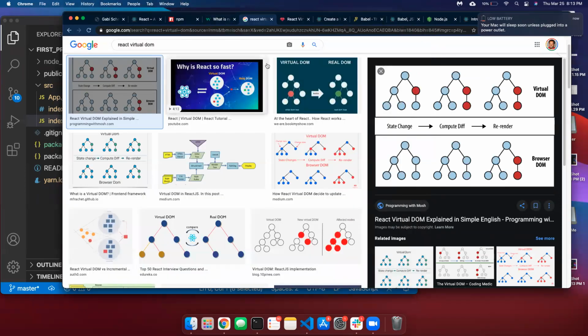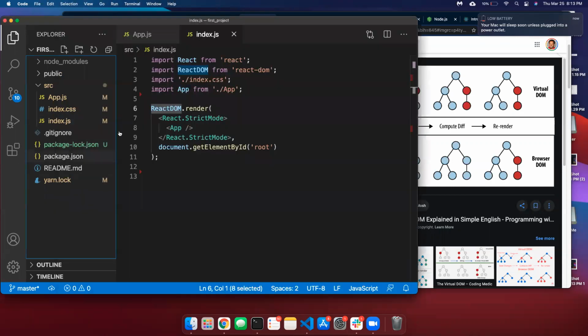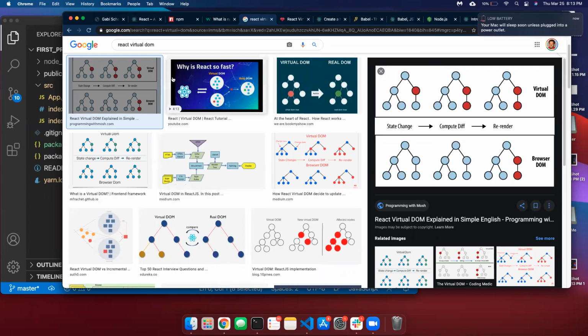Any questions? Okay. So I think you guys understand how React works, how to do the installation. So let's just quickly go to the assignment for tomorrow, before my computer dies.